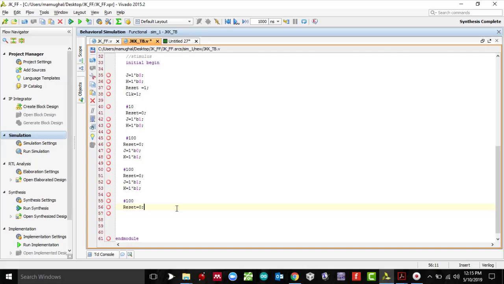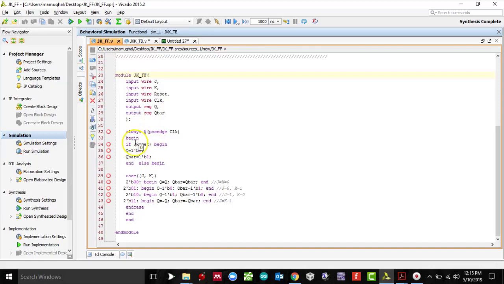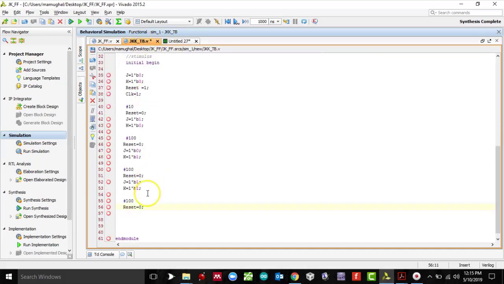Remember, when reset is 0, that is when it will work conventionally, but when reset is high, the way we have set the code, Q gets 0 and Q bar gets 1. Okay. Let's finish our test bench here.